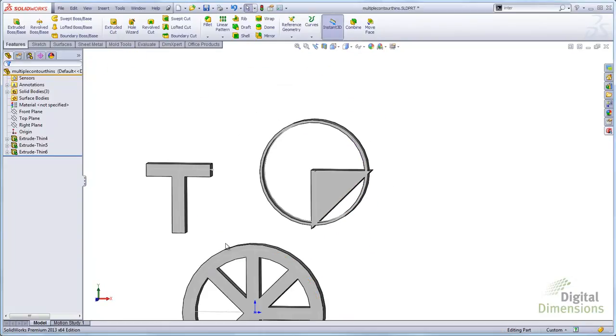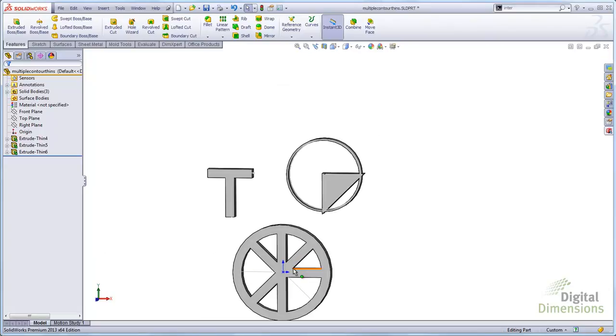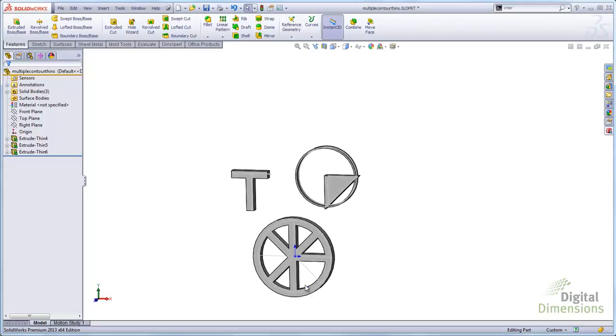So you can see T intersections, Y, multiple open contours are now available with that thin extrude boss or the thin extrude cut. So that's some nice new functionality. So I'm going to go back to the slides again.